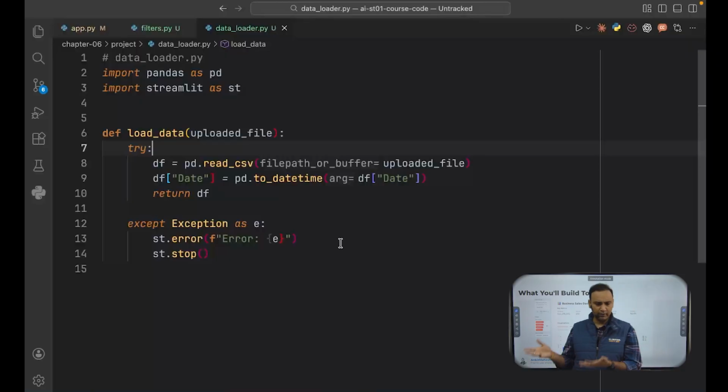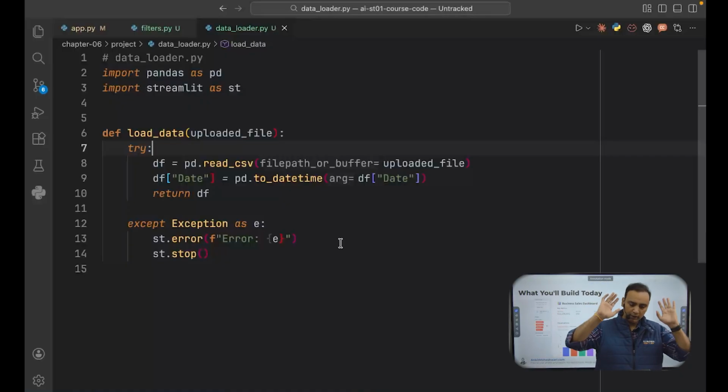Data loaders is super simple. What I have done is I have used the pandas read_csv method, passed the uploaded file, got a data frame, and written the data frame. If there was an exception, I have displayed that exception. I have made Streamlit stop. No rerun, no refresh, nothing. And how did I wire this?